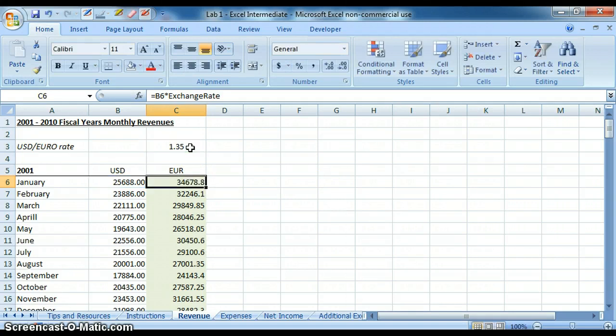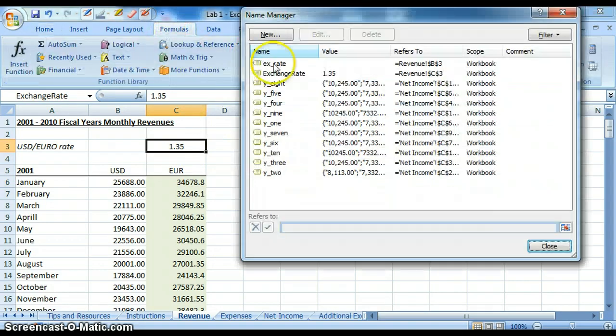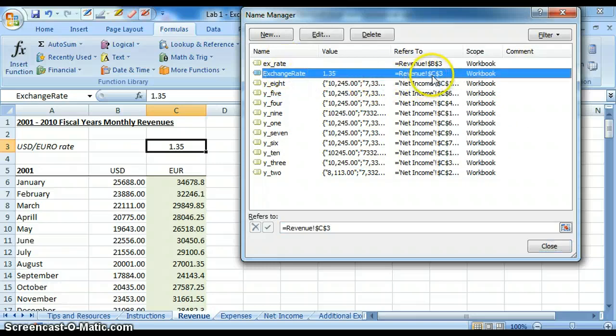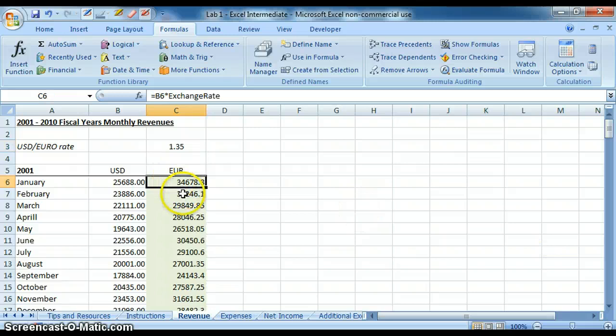And another alternative we did was naming that exchange rate cell. We did that by selecting the cell and going to Formulas, Name Manager, and we created a new one which we called exchange rate, and it's referring to cell C3 no matter what. Okay, so those are two ways that you can lock your reference to a cell, and by naming it you can make it a little easier to remember in your calculations.